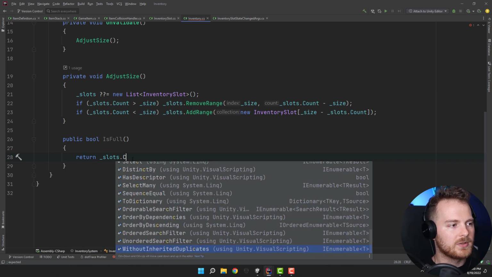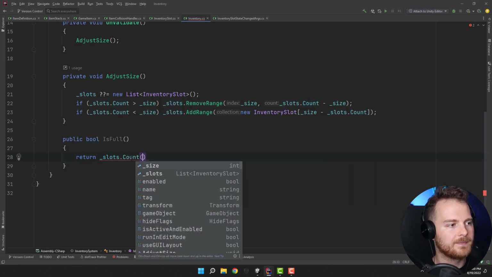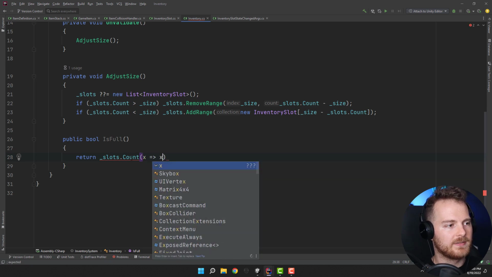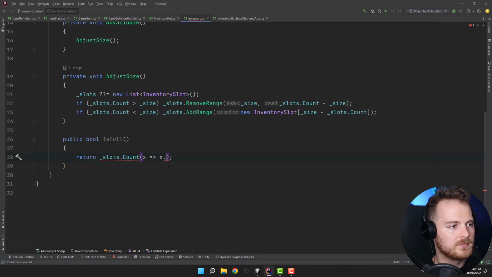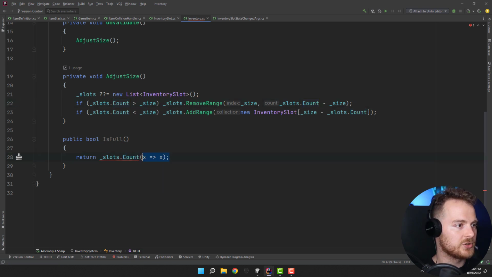If I try to use Count now, it will not use the LINQ expression. If I do that and do x something, you see I'm getting an error because it doesn't know what is happening. That's not the Count I want to use. This Count just simply shows the number, and you see this is not even a method. So in order for it to work, I need a LINQ expression.